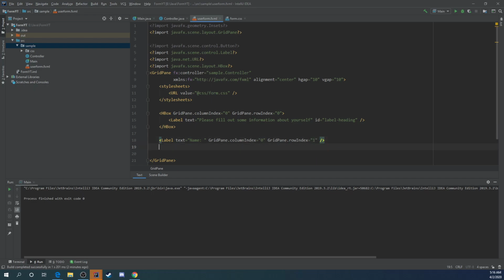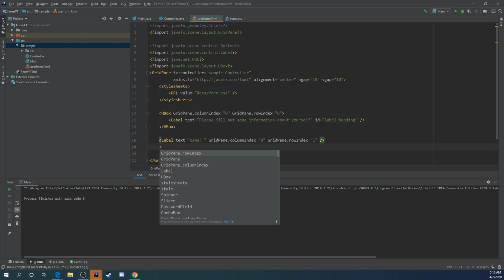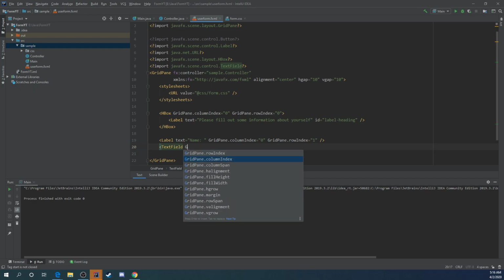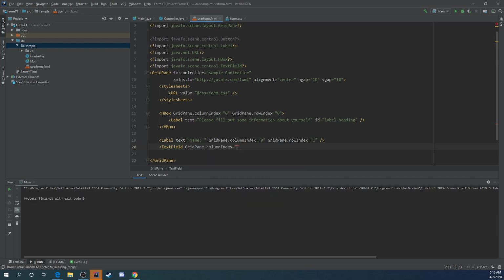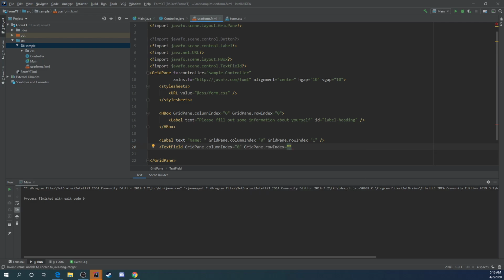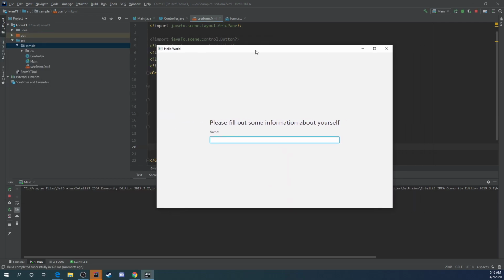So we have our label there, and then we're going to have our text field, so that way the user can input data. And we're going to set our column index. Again, it's going to be 0, but our row index is now going to be 2. And let's go ahead and run this to make sure this is working as we expected. All right, so far so good. We can type in some information here and everything's working as intended.